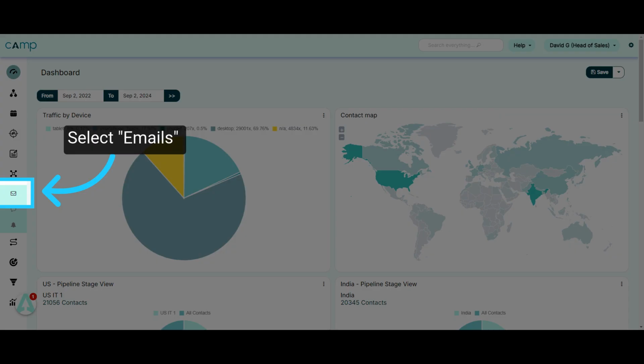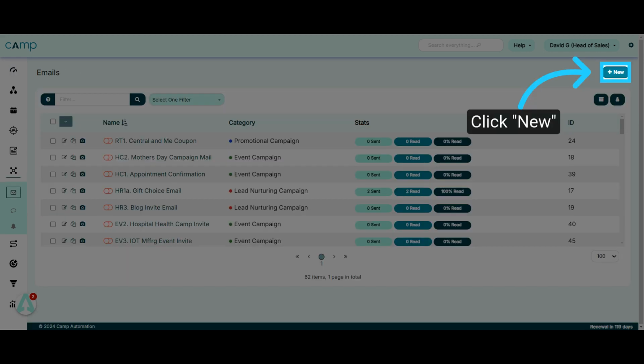Go to Channels menu area and click on it to expand the sub-menus. Browse over the menu items and select the sub-menu item Email. Select New to create a new email.